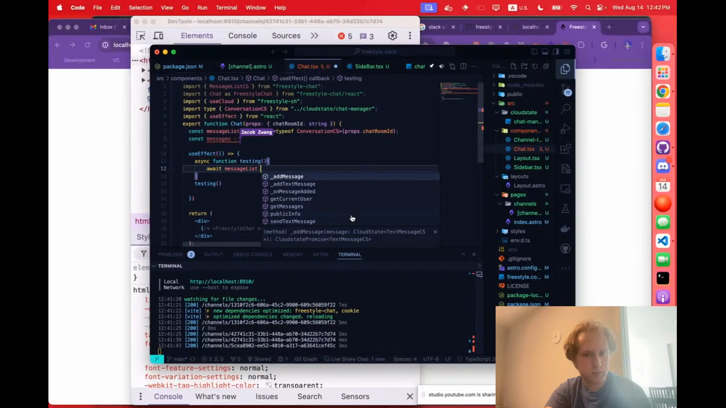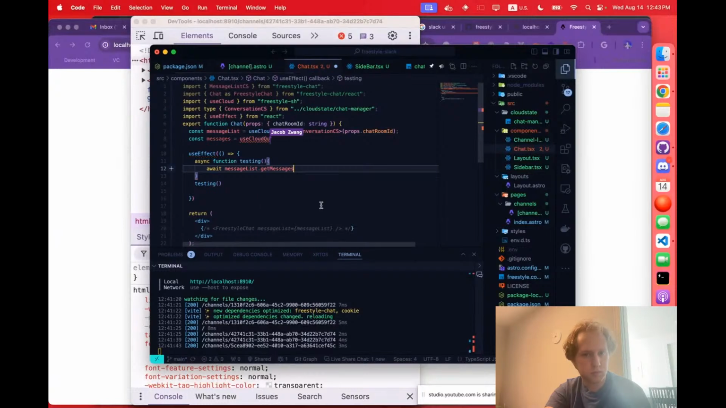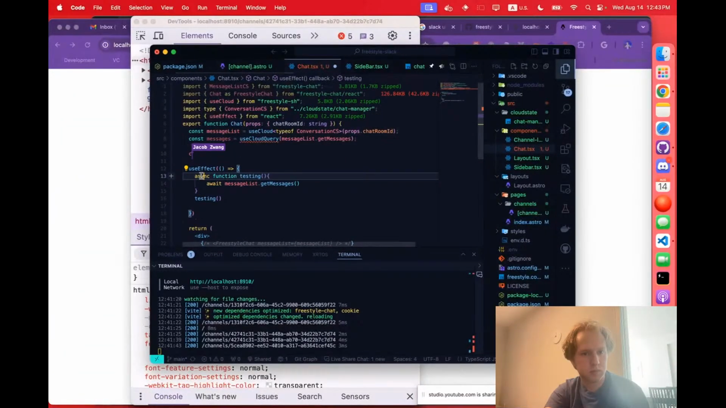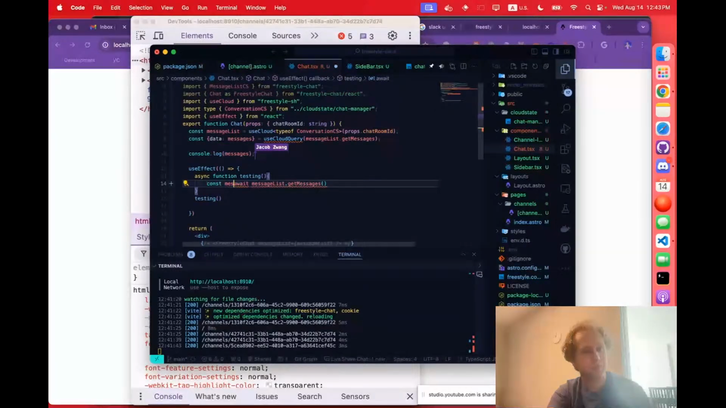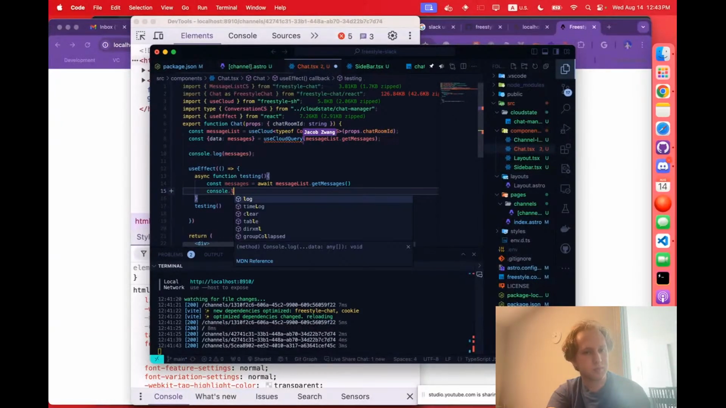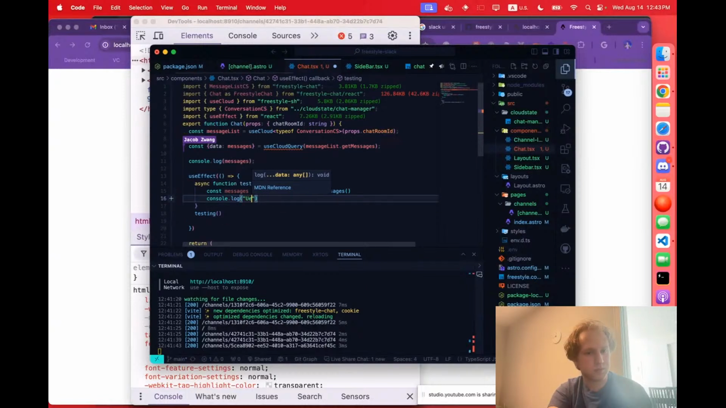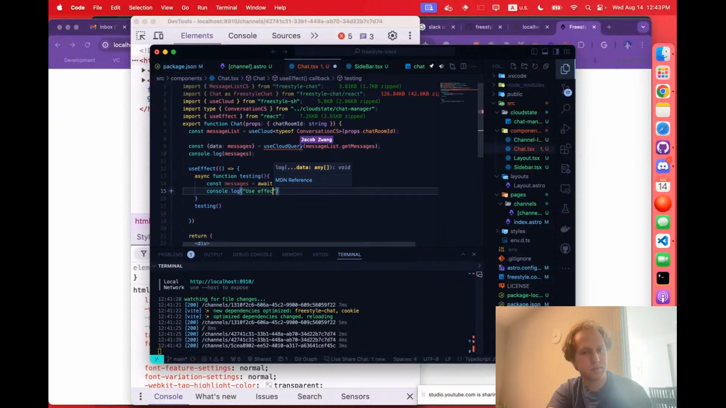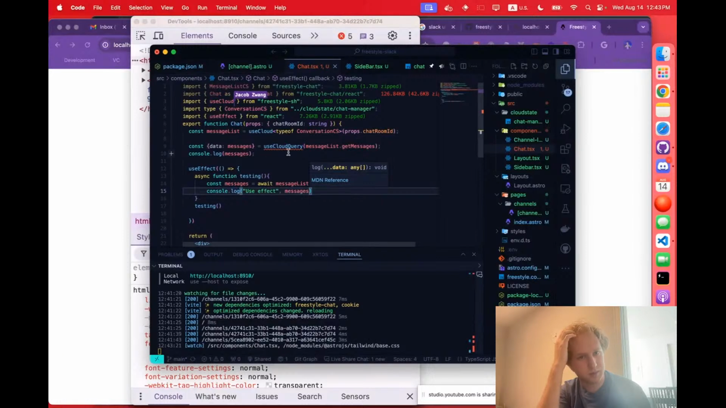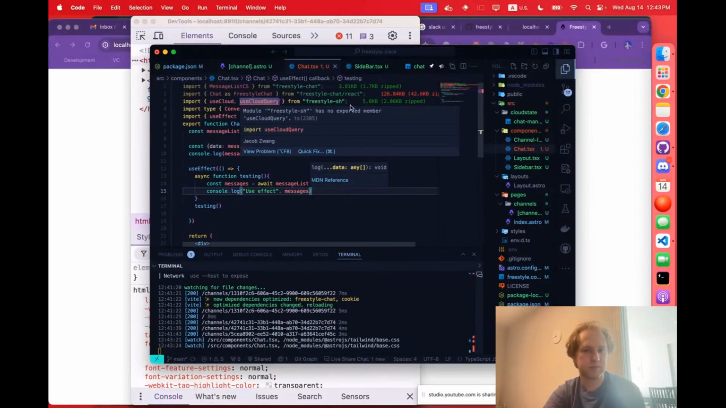So I think we could just do a use cloud query and then log it. I don't know if that will work. But that's why we have both approaches. All right. Use cloud query comes from the React package. Oh, oops.